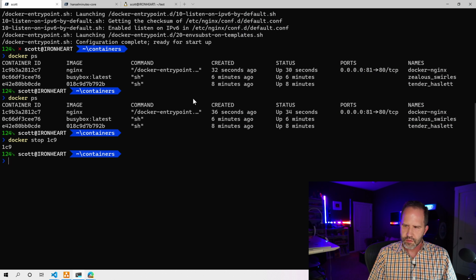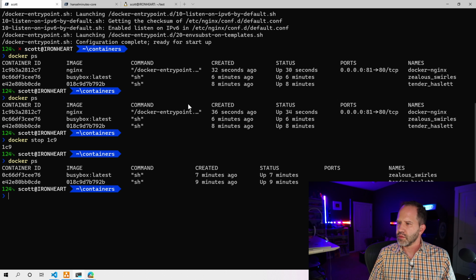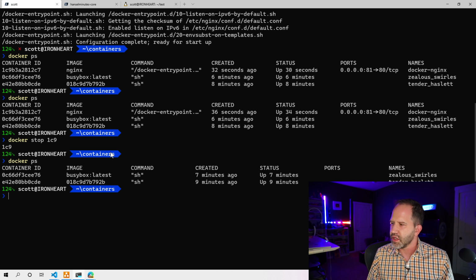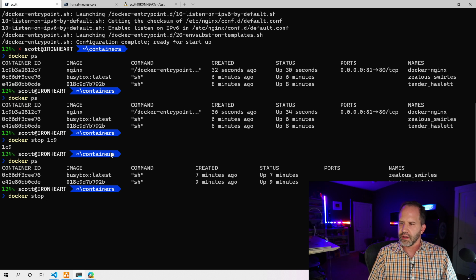Docker PS. We've got busybox kind of sitting around still running. Probably need to get rid of that. And we've got another one that we made that's running as well. We'll want to shut that down as well.